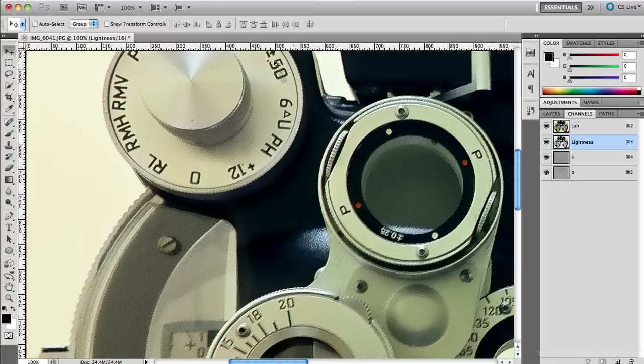And so what we've done now is we've reduced the noise. And in fact, if you look on the lens, there's a really good example in that lens there. We've reduced the noise without reducing the detail in the photograph. And so that's a quick little technique there, reducing noise in Lab mode.